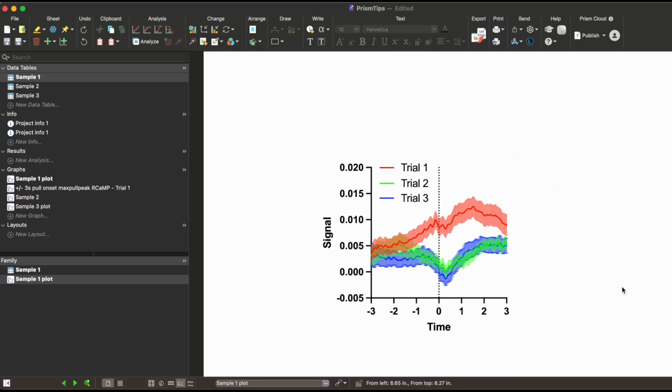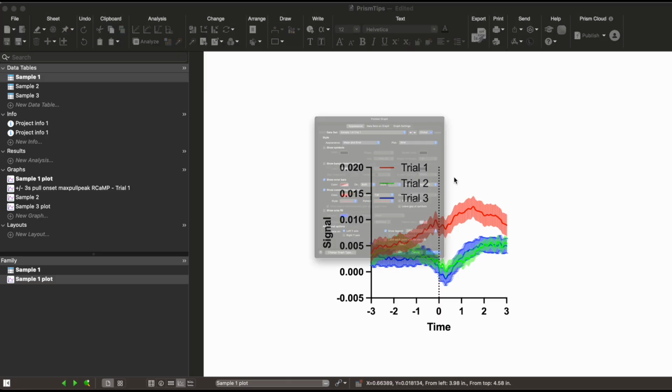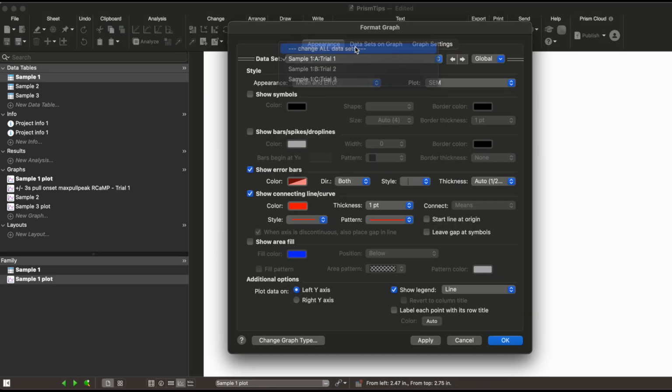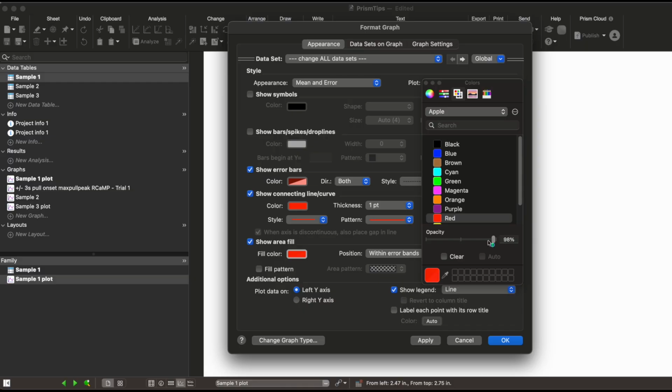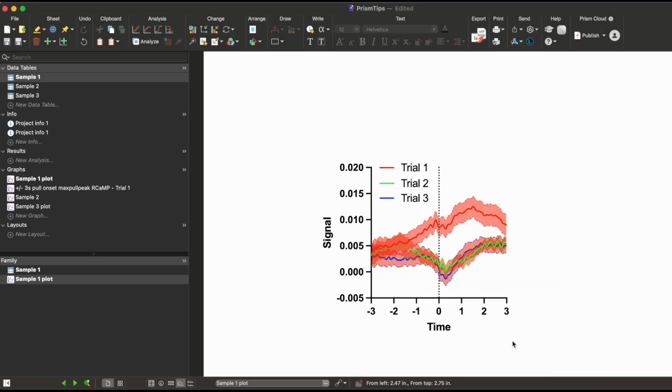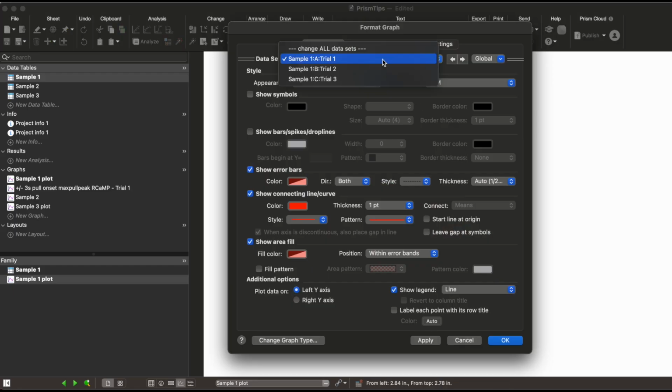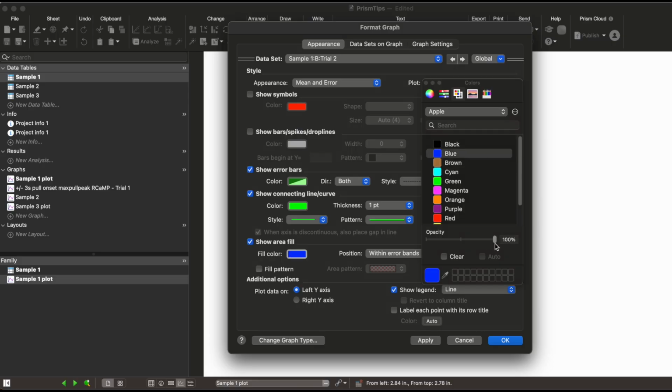Now, last trick for you guys, if you want to change the formatting of these curves without manually having to go and change that yourself, you can click on this button, change all data sets, and click on, again, however you want to format it. So within error bands, and then for this one, it was going to be the color red. That should change the way the error bars are formatted for all of your curves. But you will just have to change the color in this case to blue or green or whatever the difference is for your data.